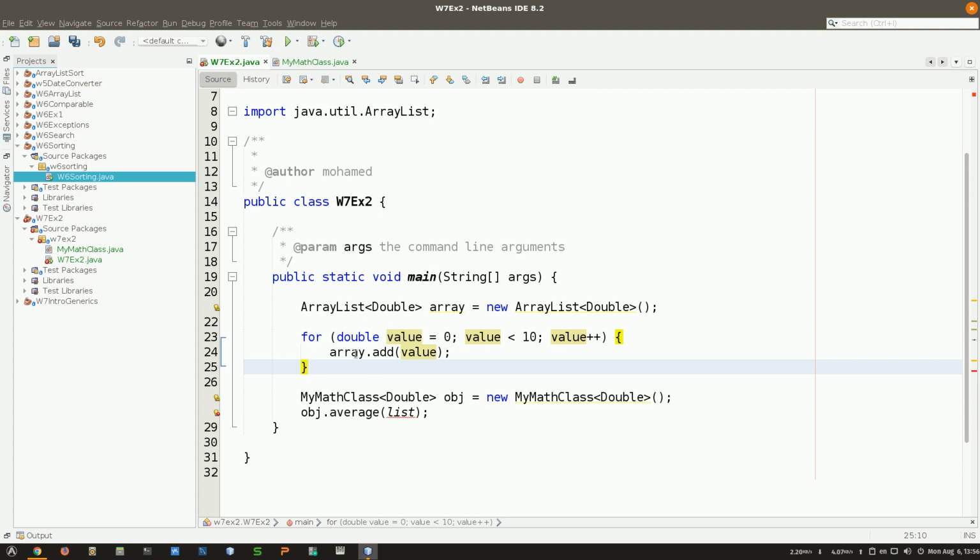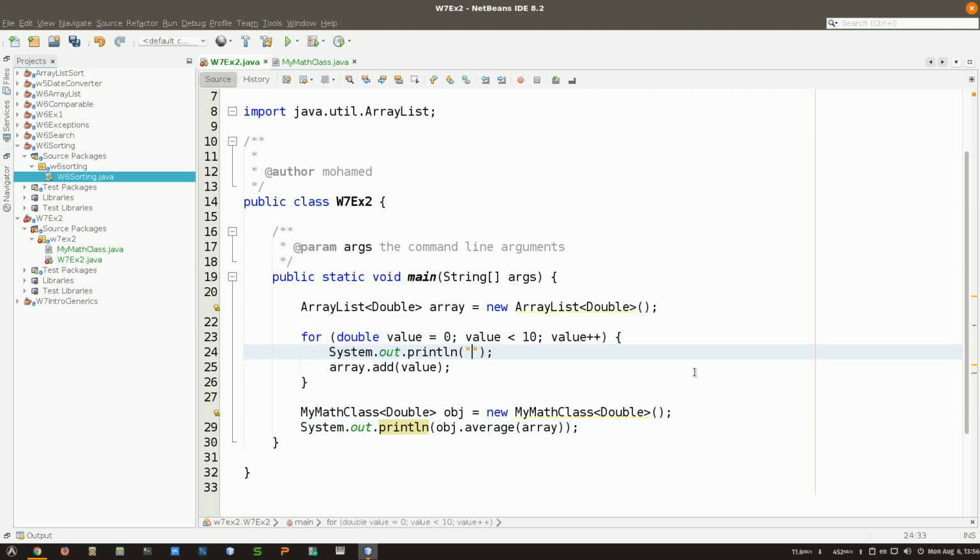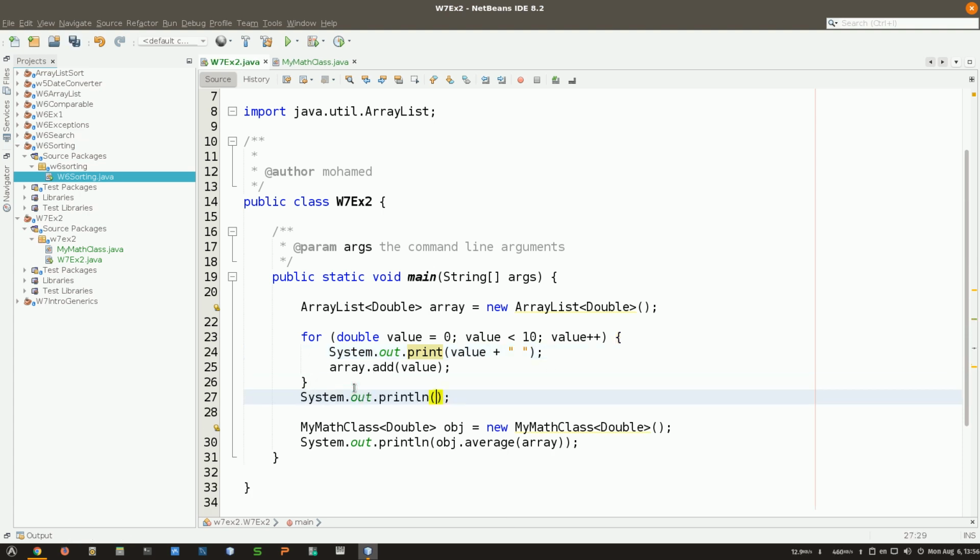So now this array can be sent to here. And this returns a number, which means I need to display that if I would like to see it. And you know what? Let's display that array, those values, so I can see them actually. So I will see the values and then I'll see the average. Like this.